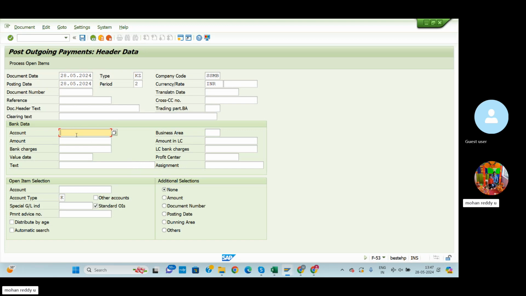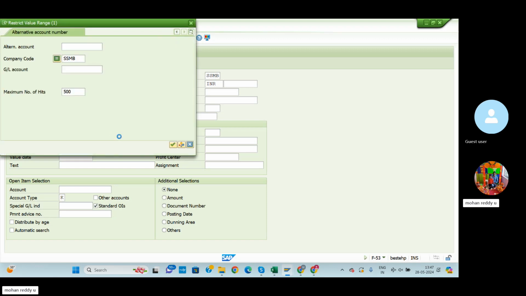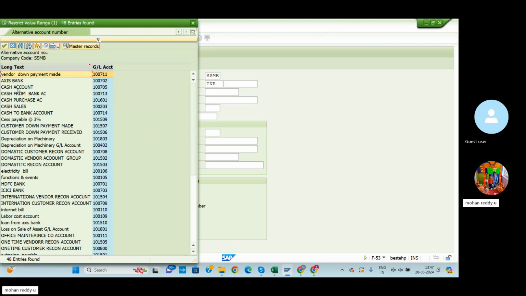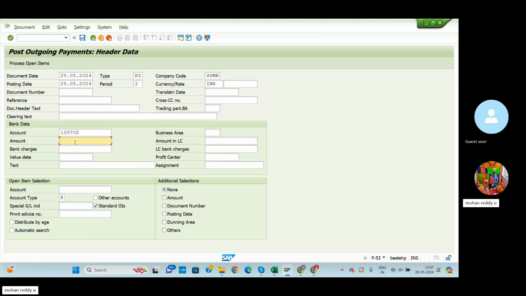This is the bank account from which we will clear the vendor invoice balance. In some scenarios we can pay in cash, and in some scenarios we can pay from the bank. In most scenarios we pay through the bank, so bank accounts only. Here I can select the SSMB bank account. There are a number of bank accounts, but I'll transfer money from Axis Bank only. Select the amount, 1 lakh. I'll enter the total 1 lakh and open item selection here. In SAP terminology, an open item is simply a customer and vendor balance report.